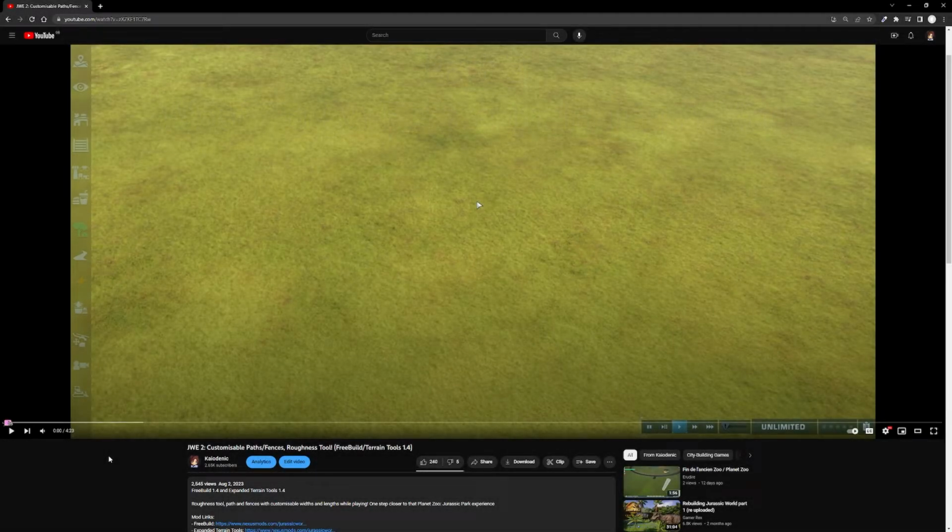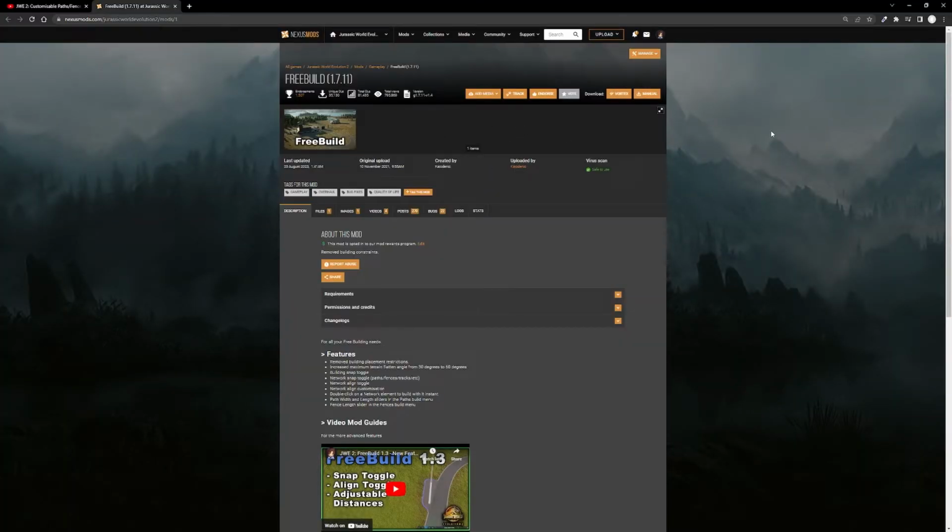Alright, well let's say you found a mod you liked. You watched a video, saw a post, and clicked the link, or just found it on Nexus. What do you do now? Well, there's a few things you need to do before you download the mod, and this is the most important step that a lot of people miss. First of all, check if the mod is up to date.